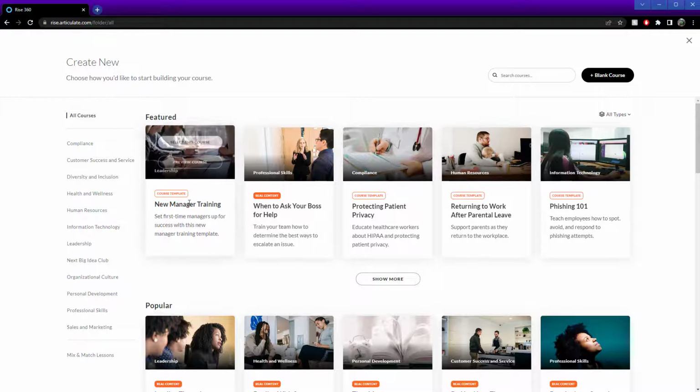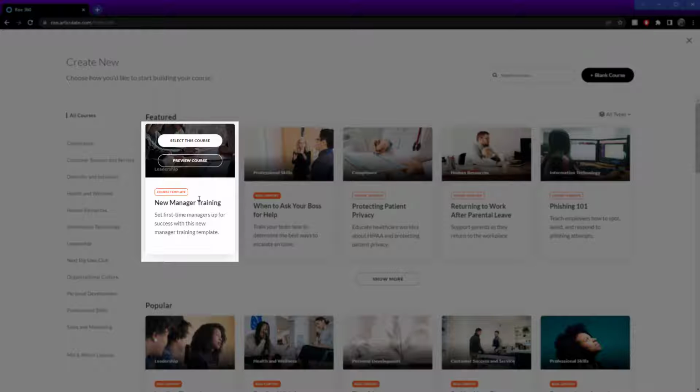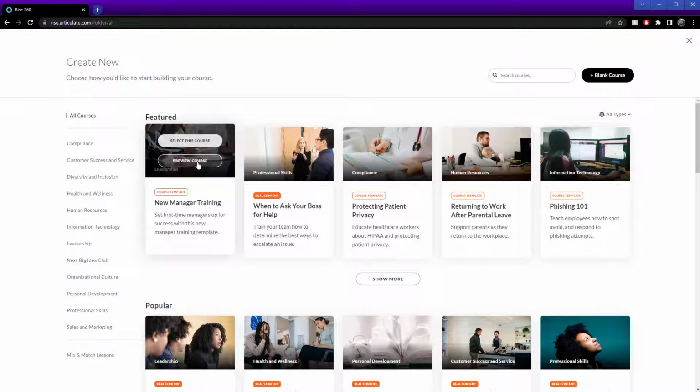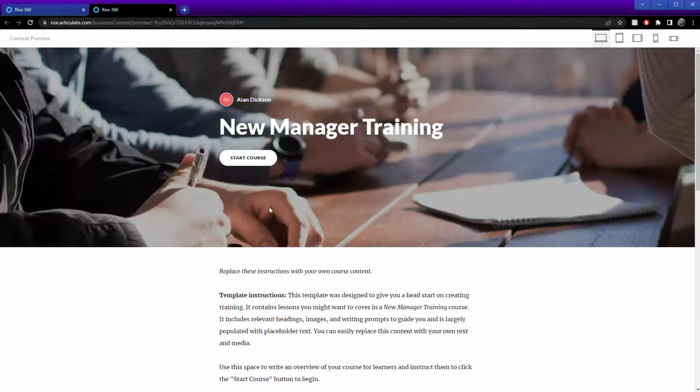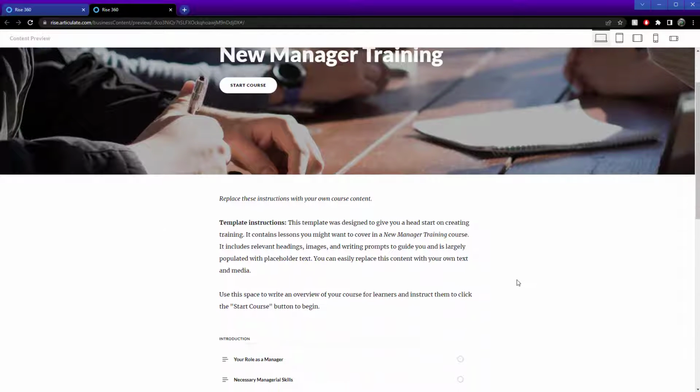You've got different types of templates though. You've got a course template, which is going to be essentially blank inside. So it'll give you some headings, it'll give you some images and so forth. In fact, if I preview it, let's have a look. So you've got titles, new manager training, which you'll be able to edit, and I'll show you how to do that shortly.